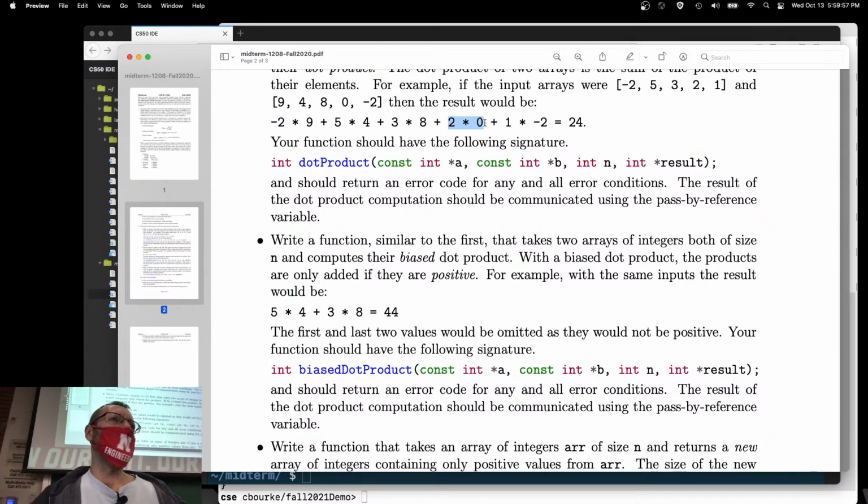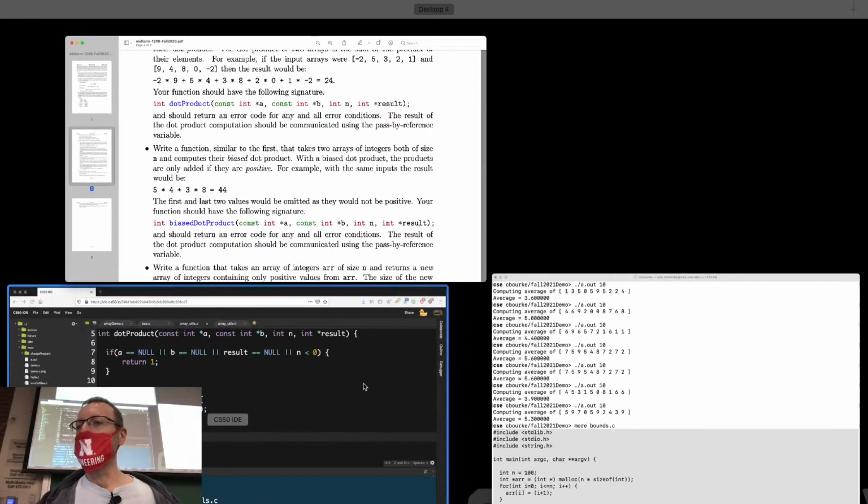Nope. It wouldn't matter if we added it anyway, because it'd still be 0. And then 1 times -2 would end up being negative, so we don't add that. Right? So this should end up being 44. Okay? Only if they're positive.